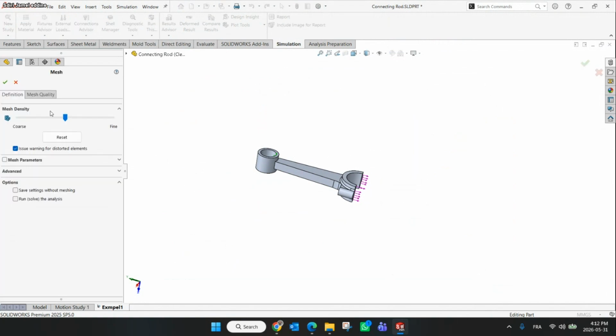Here we have the mesh density. The finer your mesh, the more accurate your result. The more coarse your mesh, the less accurate your result, but much faster simulation time. Because when you have a denser mesh, it's going to take more time to finish the simulation. So I'm going to keep it as default.